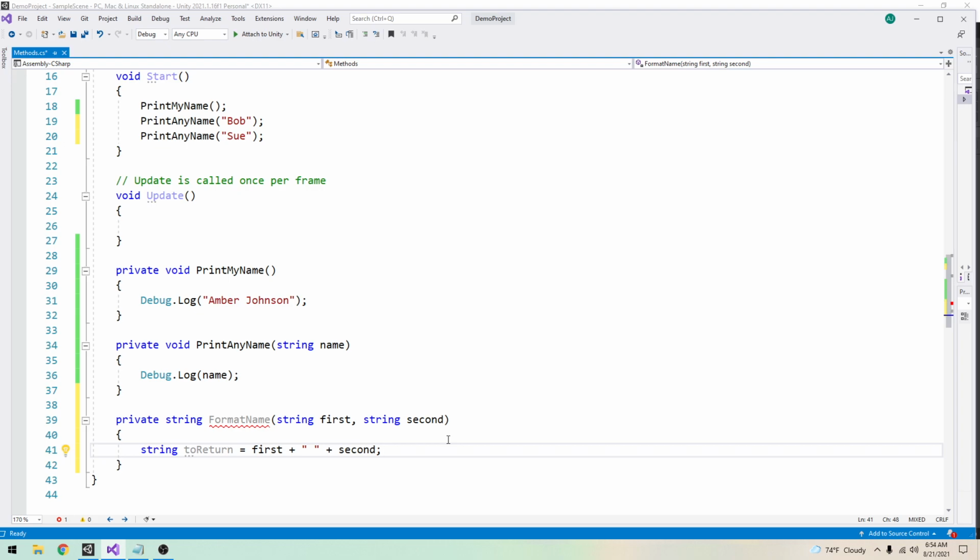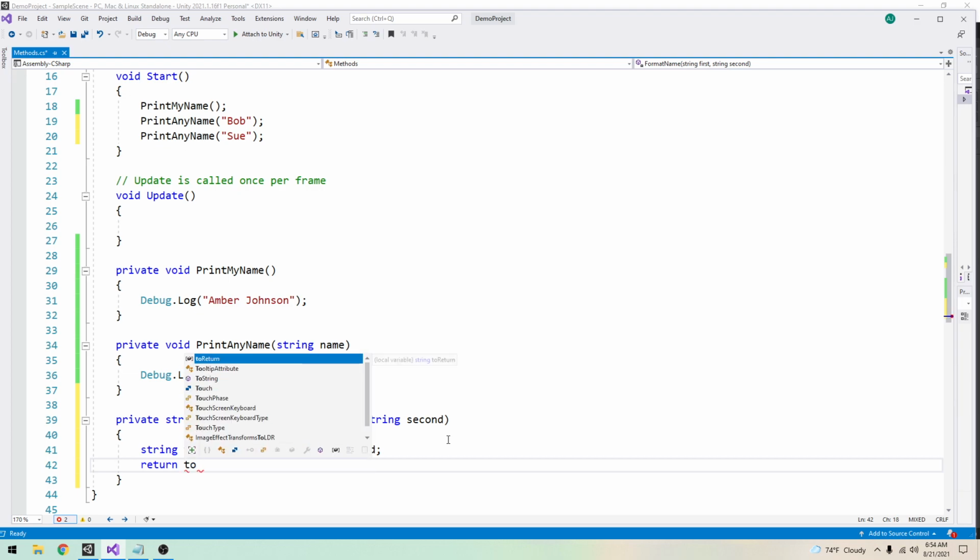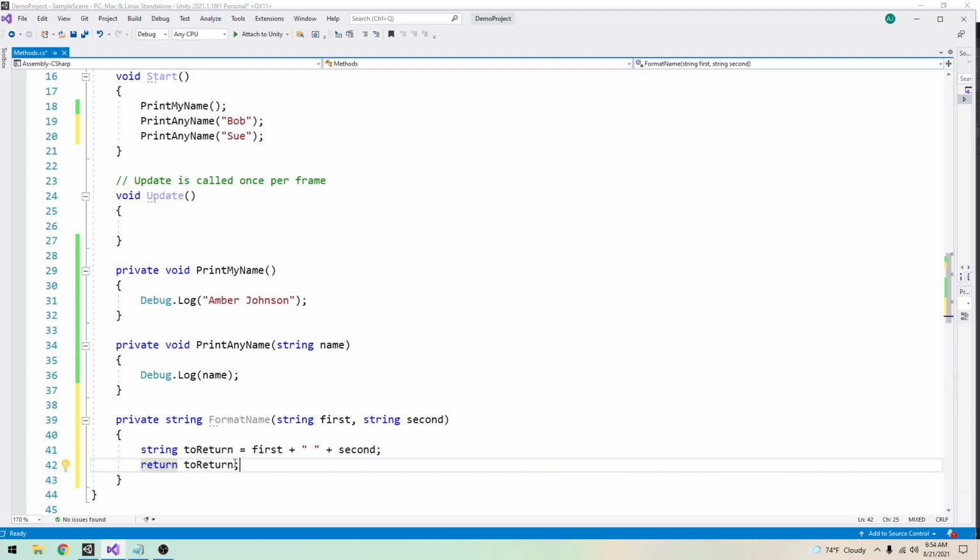The last step is to return that. And the way that we do that, we just write the word return and we give it the string to return. So this one's pretty easy. It's just our toReturn string with our semicolon at the end. And that's it. A very basic method, but a very good example of working with a return on there. So let's go up and call it.